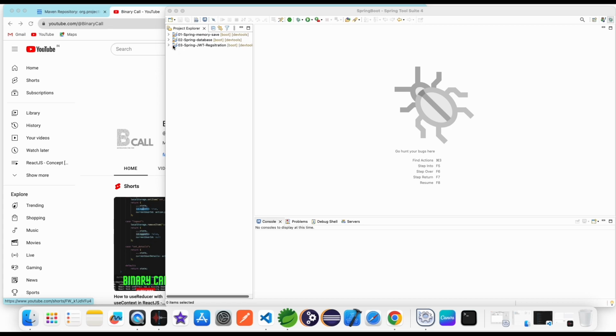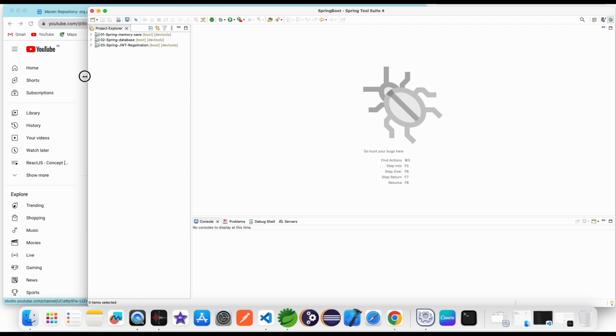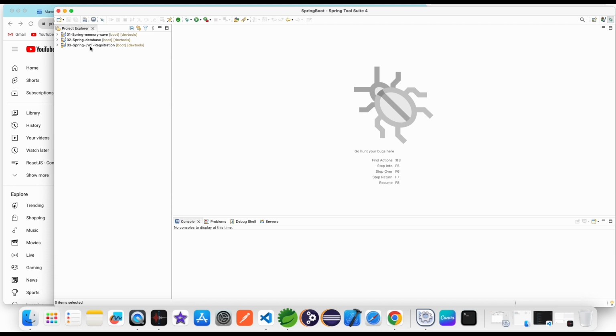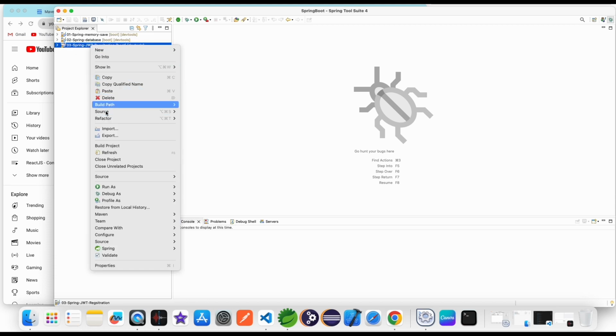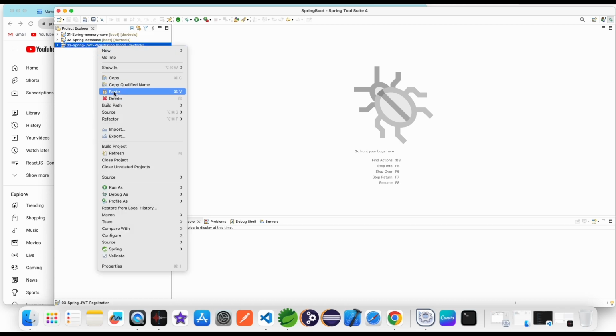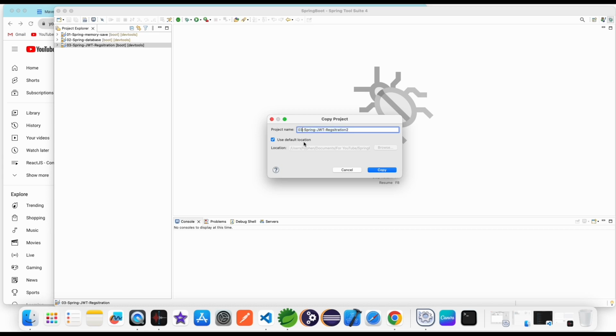So here I make another project from the existing one and see how to use Lombok. First I copy this project: right click, copy, and simply paste here. After pasting, a pop-up appears where you define your project name. Then I gave this name 04 and Lombok, because I use Lombok, and click copy.